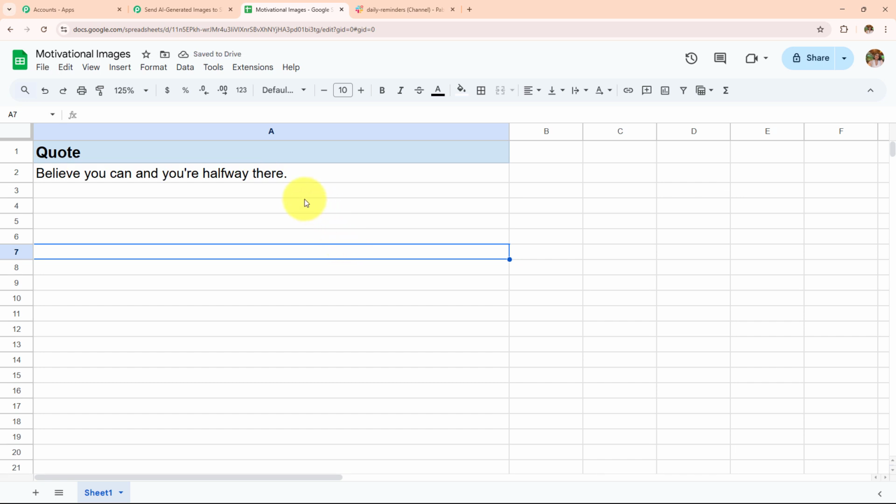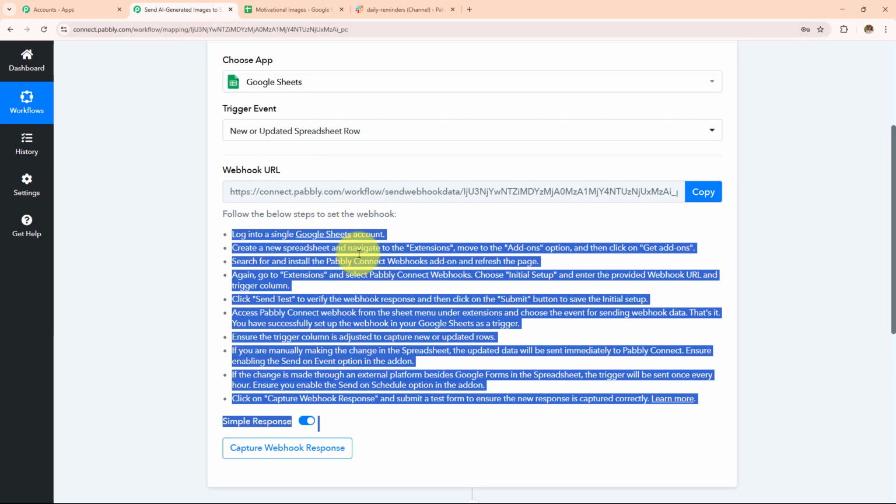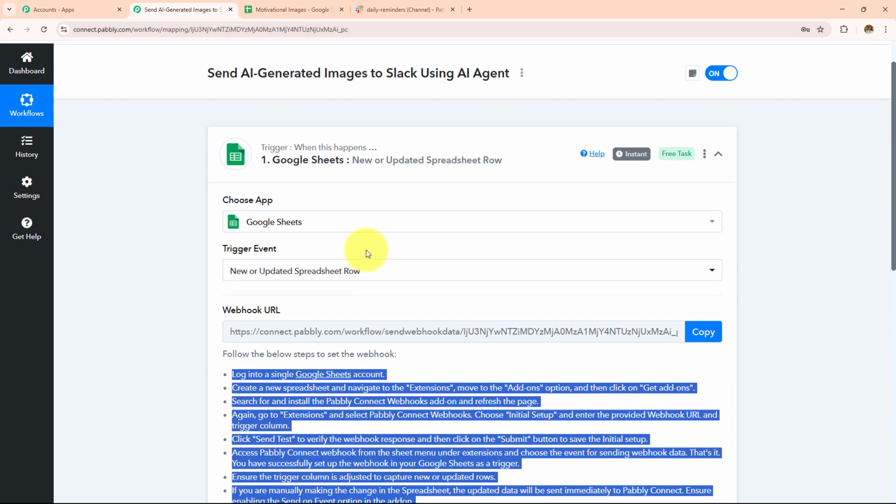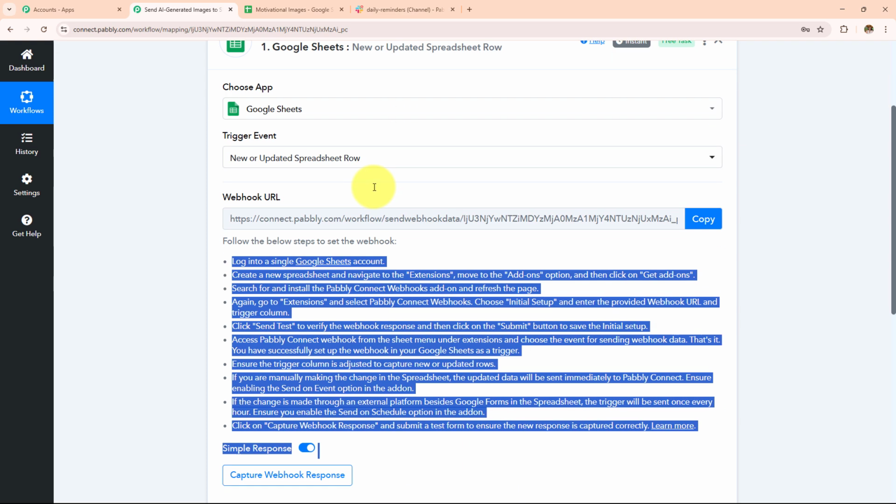And now that I have added this quote, "Believe you can and you are halfway there," I want to send it to my Pabbly Connect workflow so that it could be processed and the image could be generated and sent to my team on Slack.